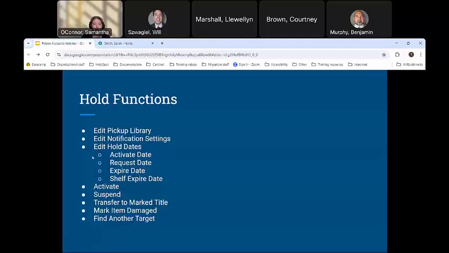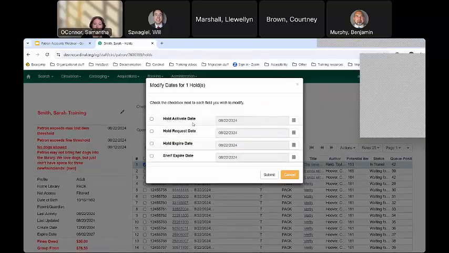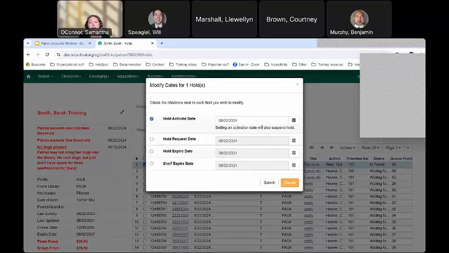Now, there are several different things you can do with hold dates, and we'll go through these. Some of them are more useful than others, but if I come in here to edit hold dates, I can edit the activate date, the request date, the expire date, and the shelf expire date. If a hold has been suspended and the patron had one activation date that they wanted and they'd like to change that, you can change it by doing this. If the hold has not yet been suspended and the patron would like to suspend it, you can do that by setting the activation date.